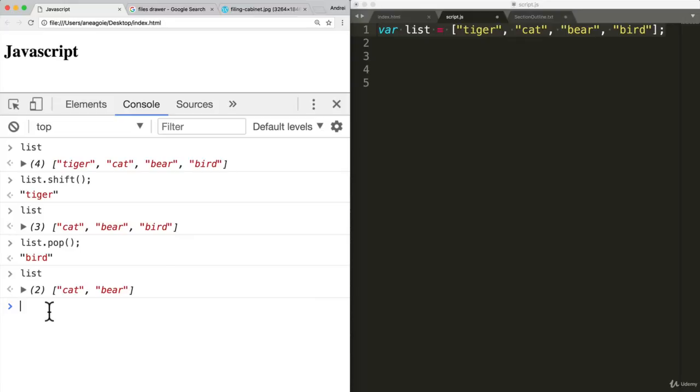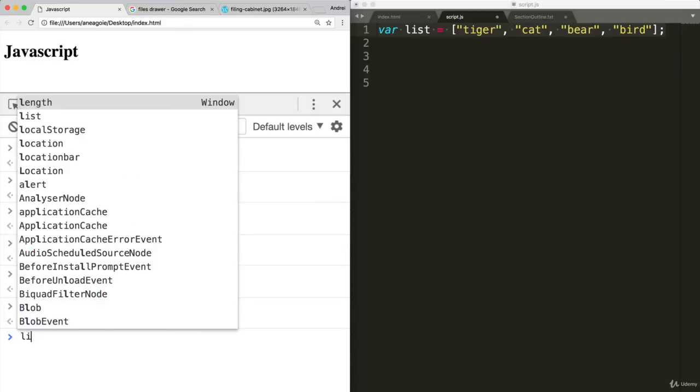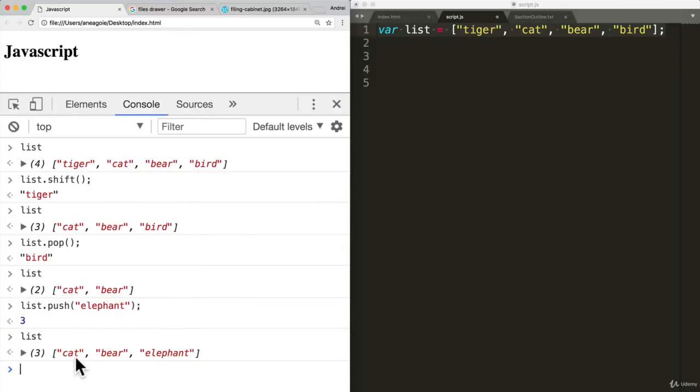What if we do list.push? And then push needs to have an argument. Let's do elephant. And now we get back the number 3. You might guess what that means. And let's look at list. And now we have cat, bear, and elephant. So 3 items in the array.